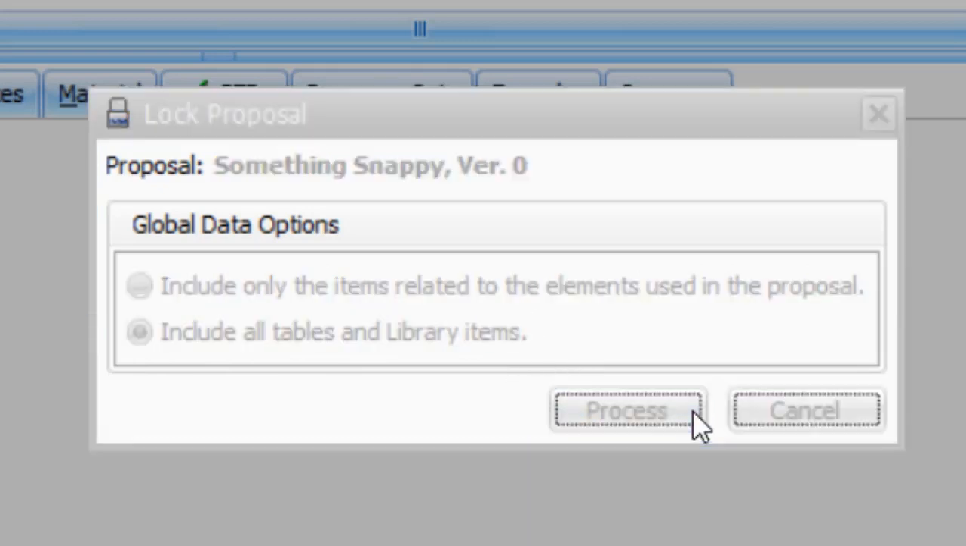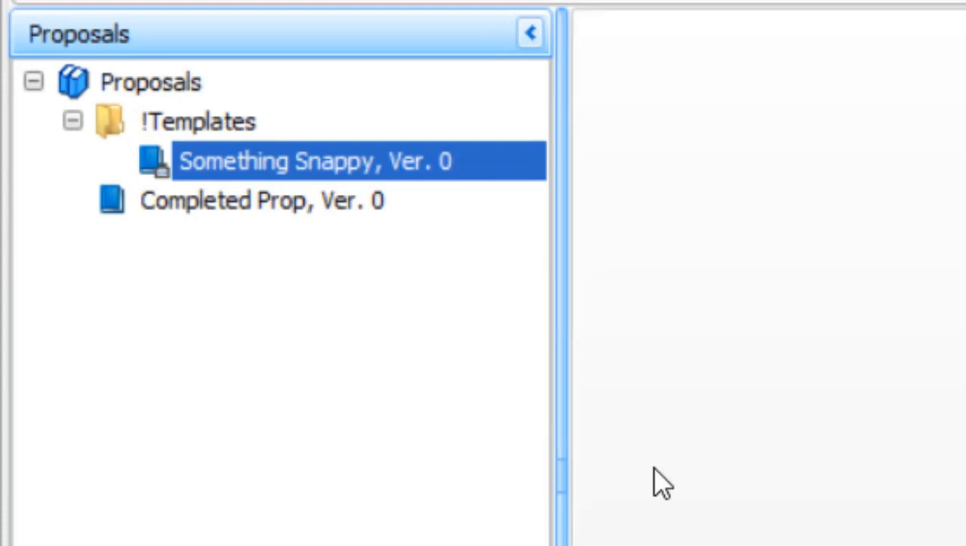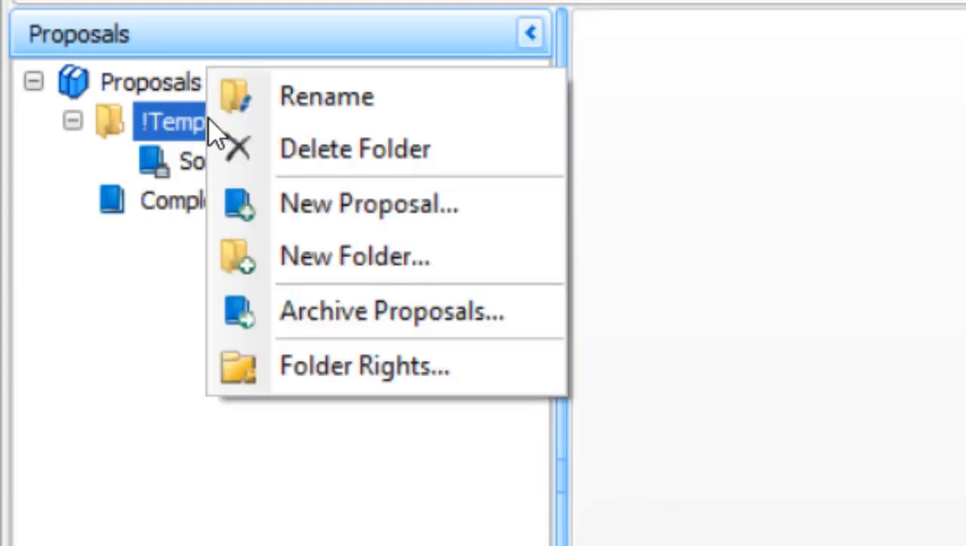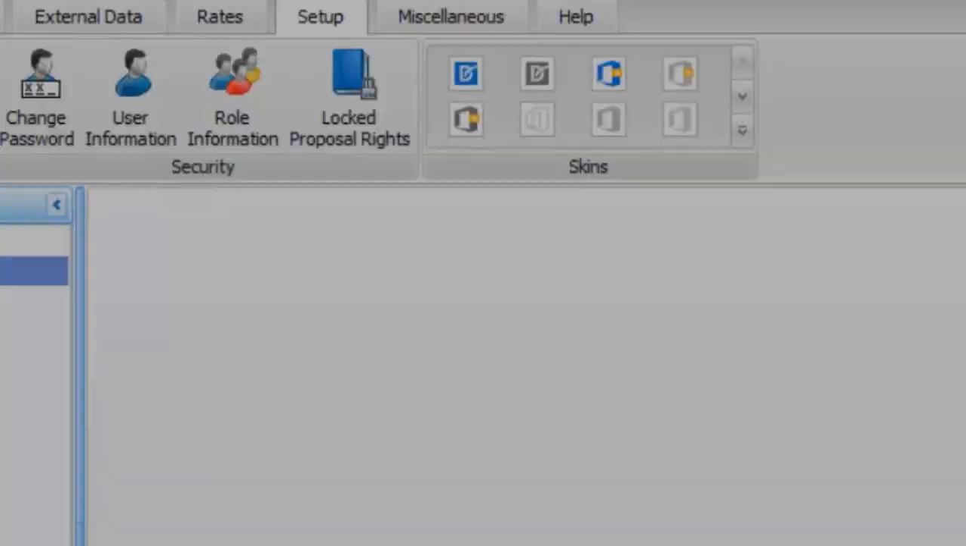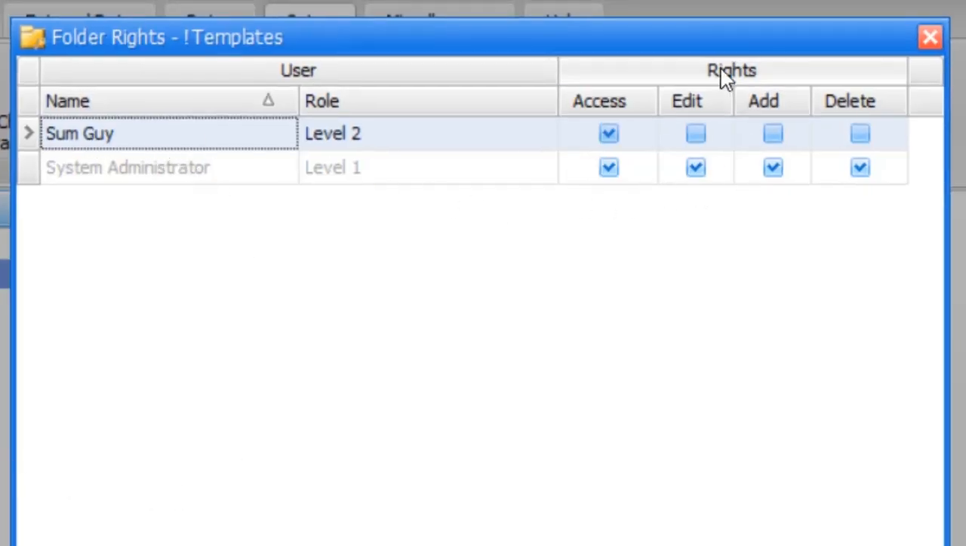Now the proposal is safe from changes, but it still could be deleted. To address this, I'll only allow access rights to the folder so the template cannot be deleted. And now my template is complete.